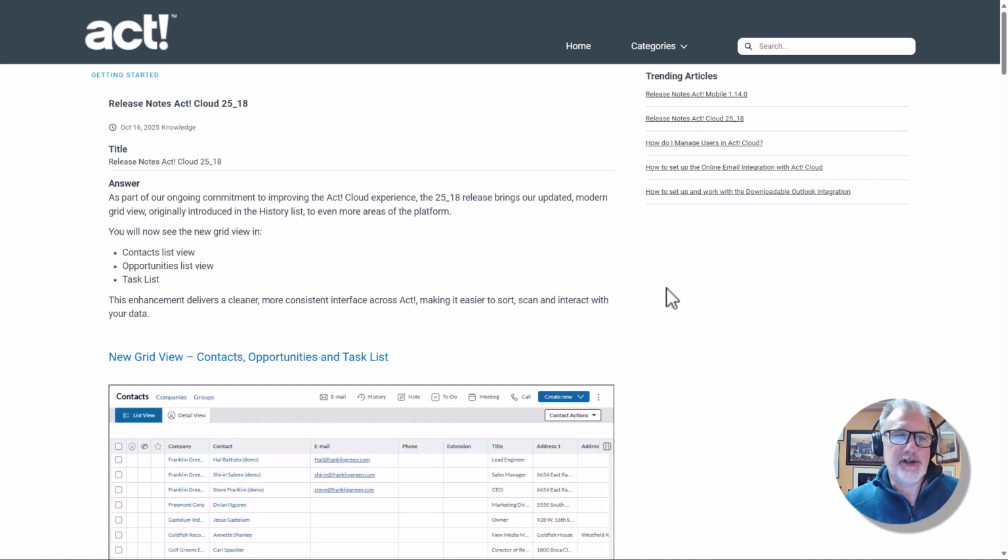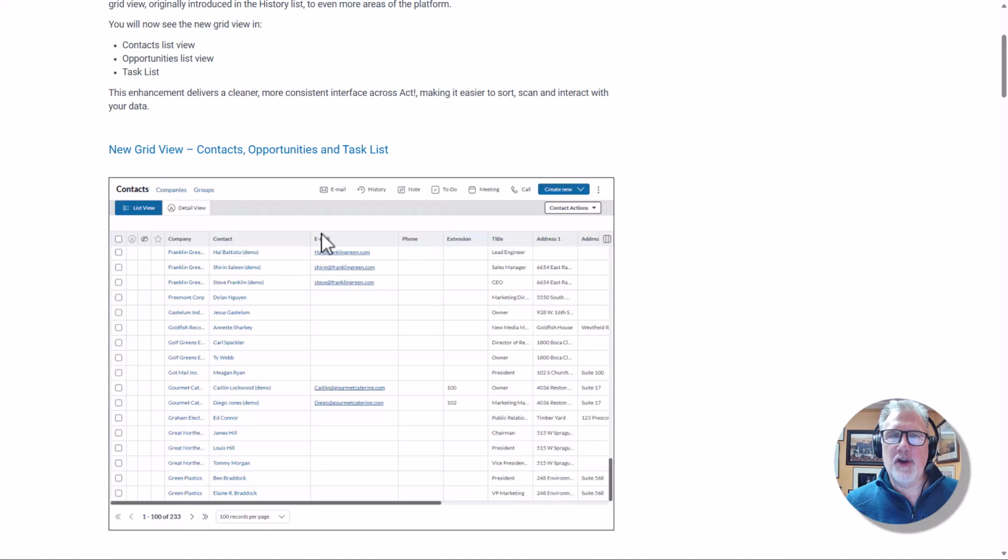It's actually 25-18. So in this update, what they've done is some cosmetic updates in the way things look and what some of your options are. They've tried to update the user interface, what you see when you open up Act Premium Cloud. They tried to modernize it. Now, Act's been around a long time, and some of the old looks through the years look somewhat dated. So what they've done is they've created more of a grid view that almost looks like an Excel spreadsheet right in the bottom of Act.